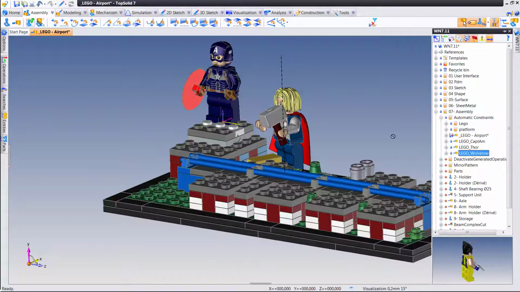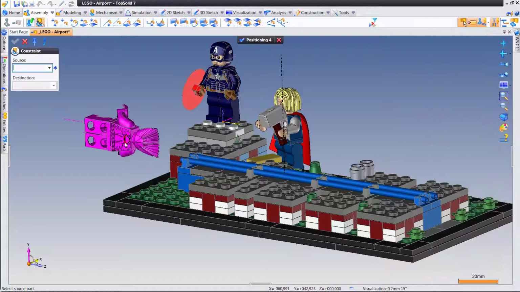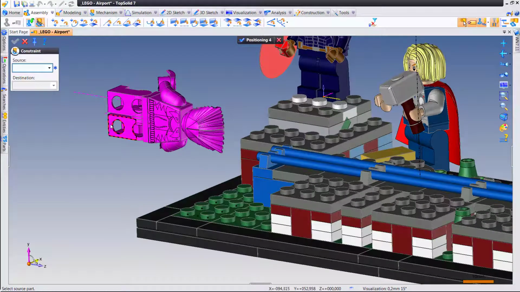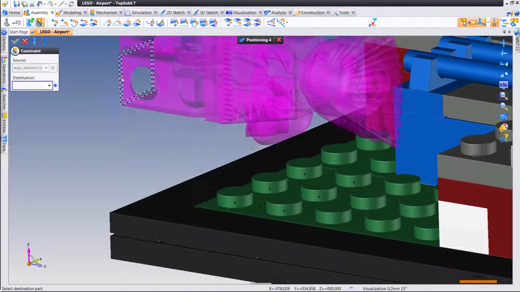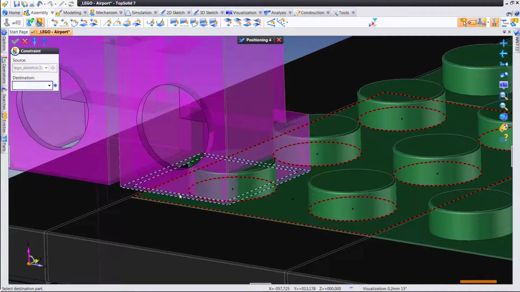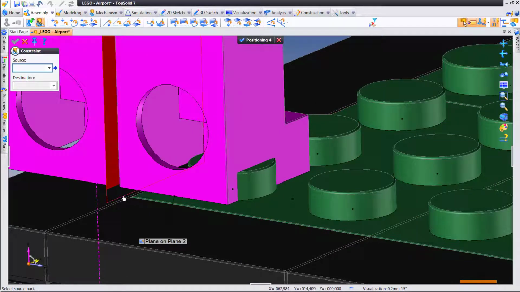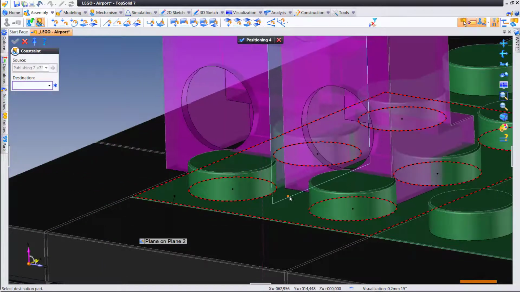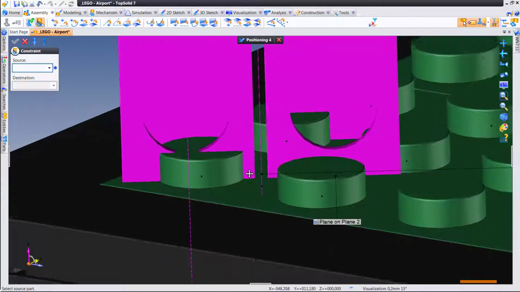Next, we're going to add Wolverine. Yes, there's a theme going on here of superheroes. We're going to start with a simple plane on plane constraint. So we're going to take Wolverine's foot, put him down there. Now we're going to take this plane and put it in contact with that point.